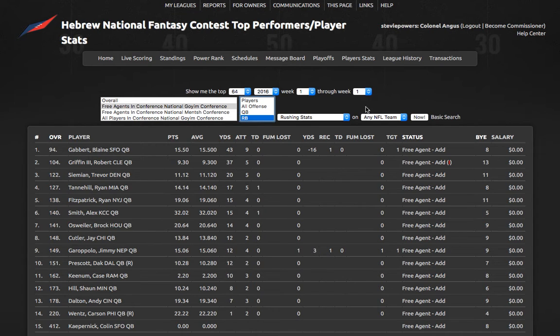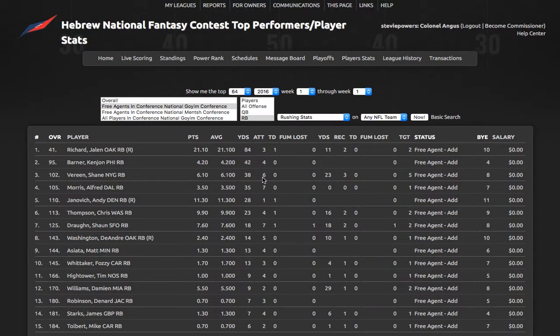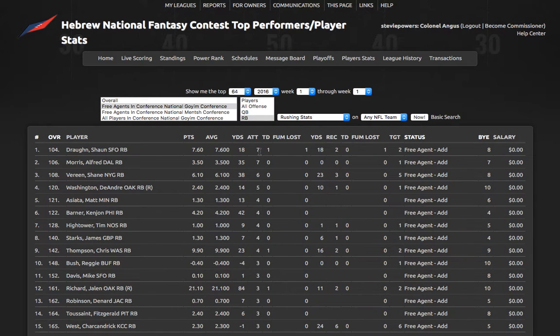Let's say I wanted to see running backs and who had the best rushing stats. Points-wise, yards-wise, it's going to be Jalen Richard here, who had 84 yards. But I'd like to look at attempts. Who got the most attempts? There's these three guys here that got 7, 7, and 6: Vereen, Morris, and Drawn. They had the most attempts out of anybody that's available in free agents right now. So I could look like that.